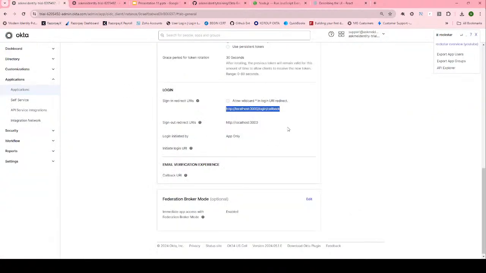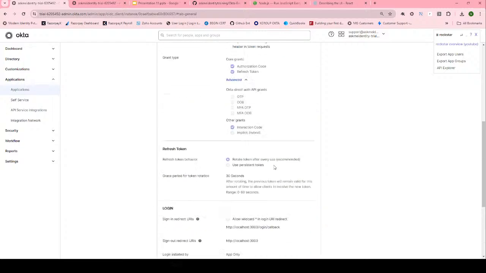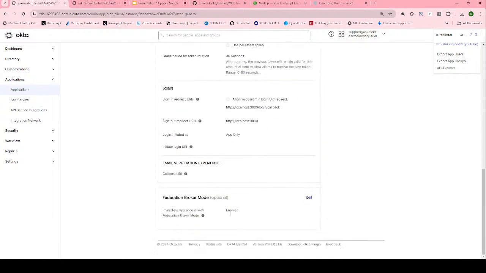While I'm configuring this application here, I have provided the endpoint which I'm going to use. We also need to provide user assignment. Here in the assignment, I have enabled Federation Broker mode, so anybody in this organization would be able to access this application. Generally, anybody who is visiting my website should be able to access it, so I have enabled this Federation Broker mode.